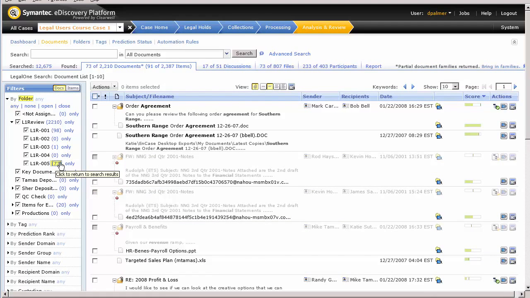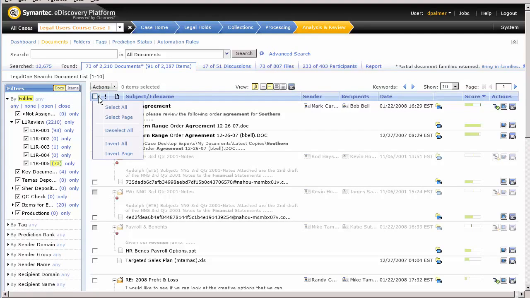For the purposes of the demonstration, we will select just the first page of items, and then we will place them in our production folder named Case 1 First Production.